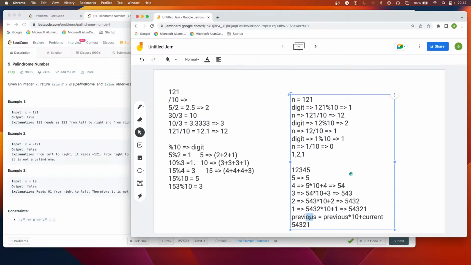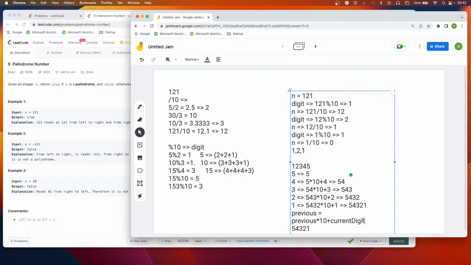Why I'm assigning it to previous? Because I wanted to use the same number next time. See, previous multiplied with 10 plus current, which is a 3. At the time current digit is 3, right? If you want specifically, it's the current digit, and give it to previous.